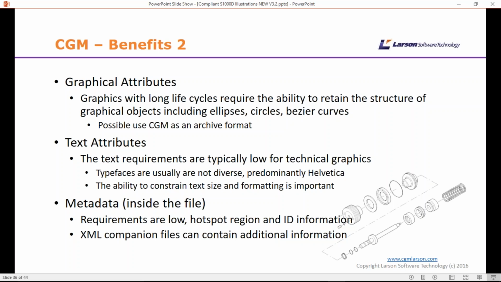And also metadata can be contained inside the file. But the spec really only allows you to store the hotspot region and the ID information, and possibly the link itself, where it links to. All the other information needs to go into an XML companion file. And some of the software out there can generate that for you.